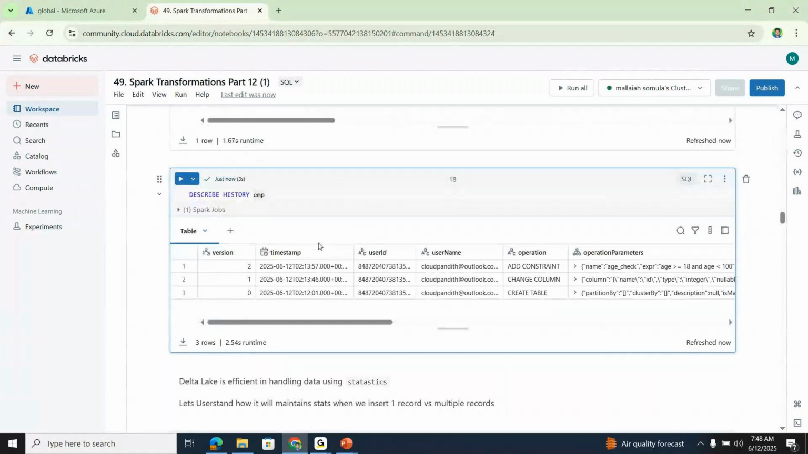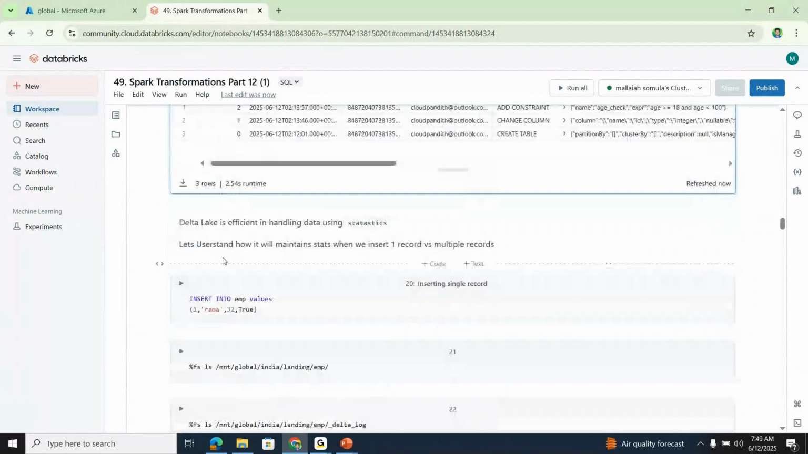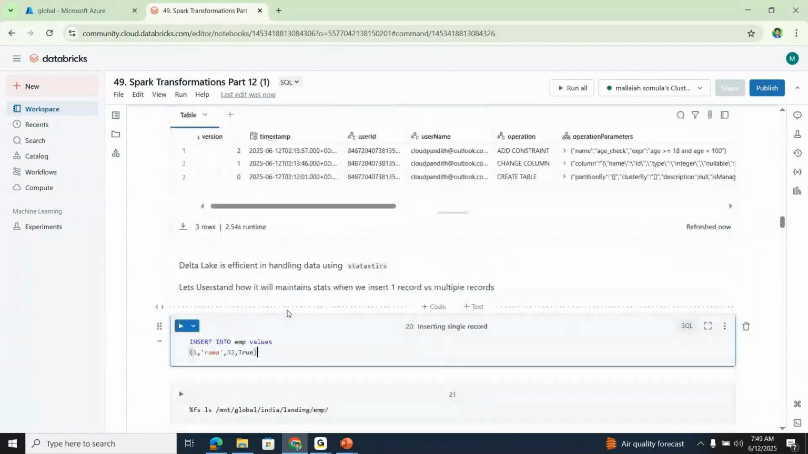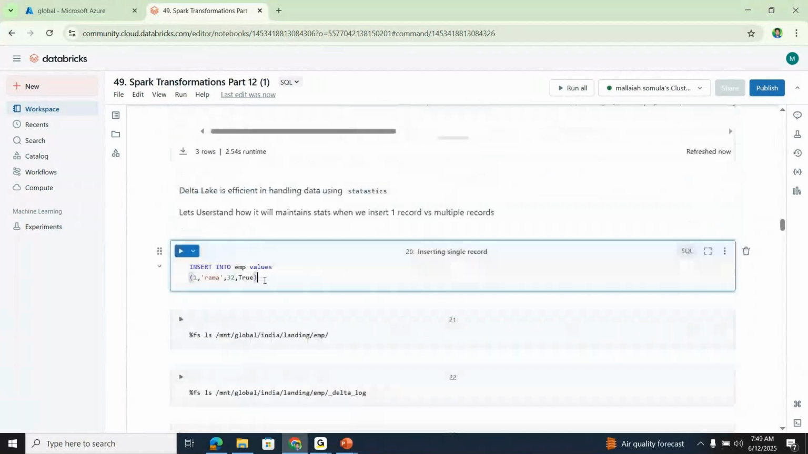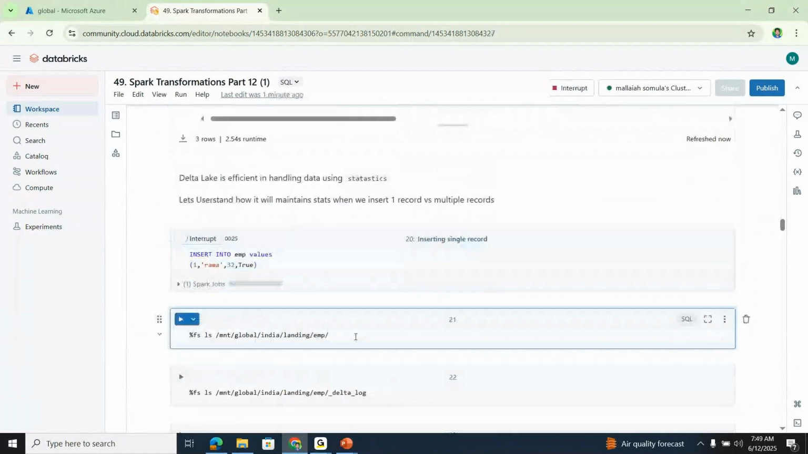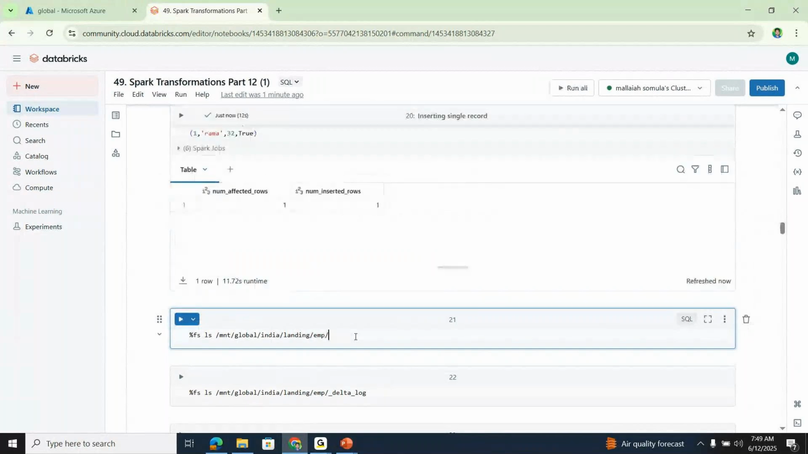Next. So if you look at your table, we are seeing two versions. Now first thing, I'm just inserting one record. When I insert one record, what content will we have in the EMP folder now? We will have a delta log folder and one Parquet file.